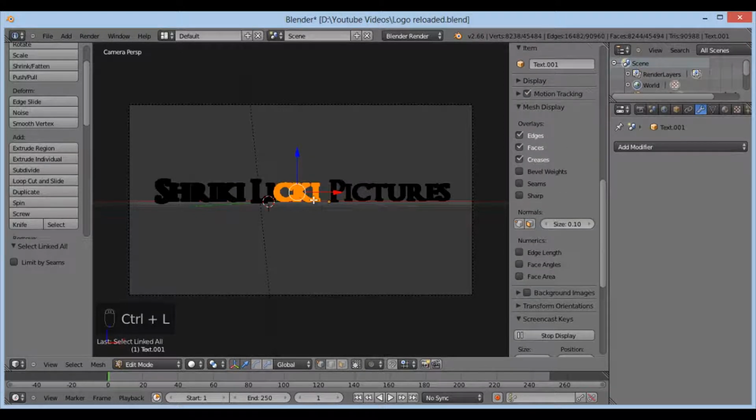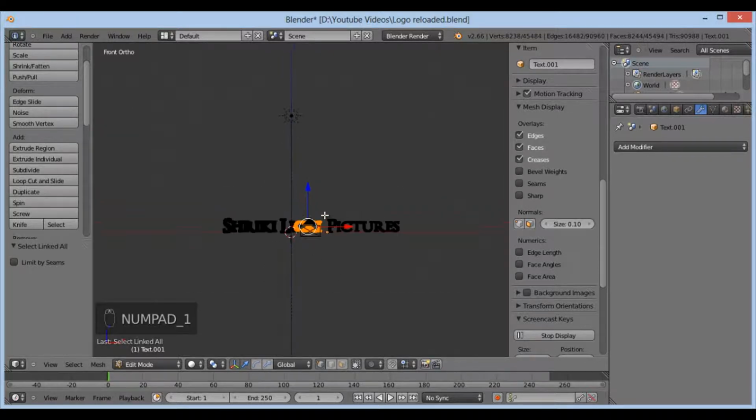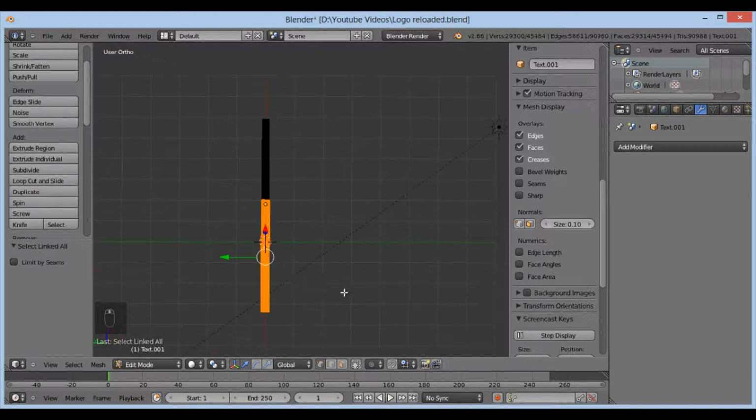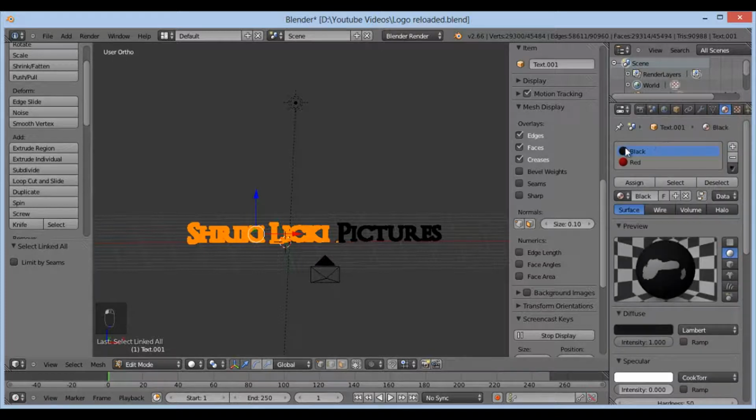Nope, not that way. So just go into this view and then select that, so that you can select the stuff which is in the back as well, and then just select that. So now I can see that the whole thing is selected. Just go to the materials, click on the red one, and then hit assign.